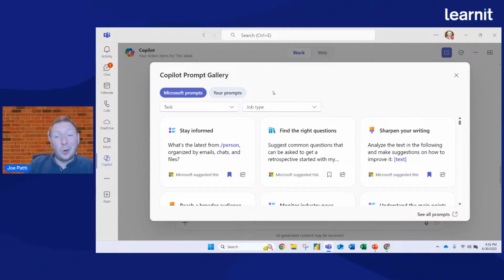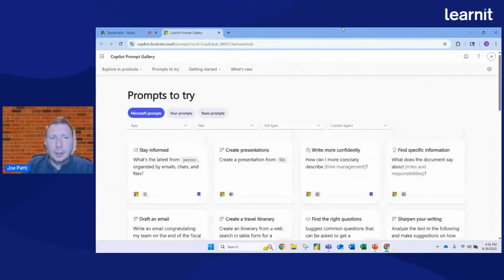If you do want to see all the prompts, it will bring you to the Copilot Prompt Lab. So if you click on See All Prompts, it'll probably open up into the lab. Let's see if it's going to, yeah, there we go. And it'll show you everything from every application. So this one's Copilot 365.